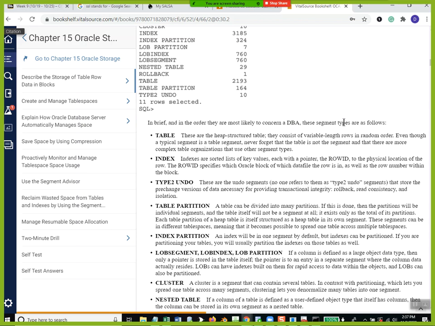Type 2 undo, these are the undo segments. Table partition: a table can be divided into many partitions. If this is done, then the partitions will be individual segments, and the table itself will not be a segment at all. It exists only as a total of its partitions. Index partition.